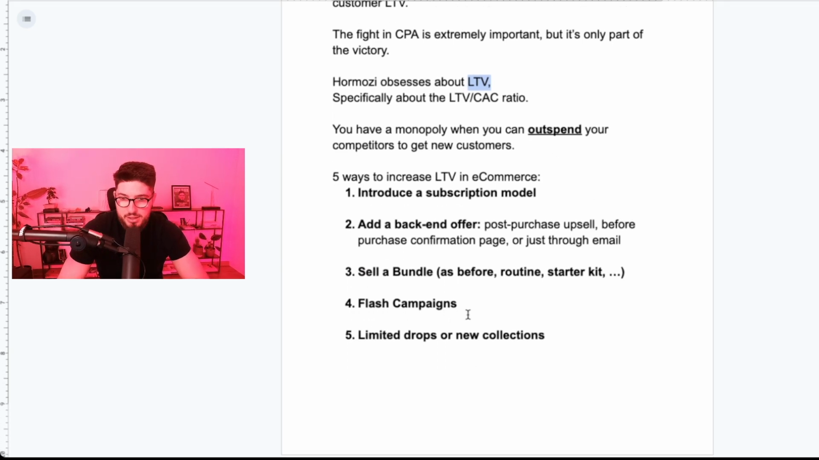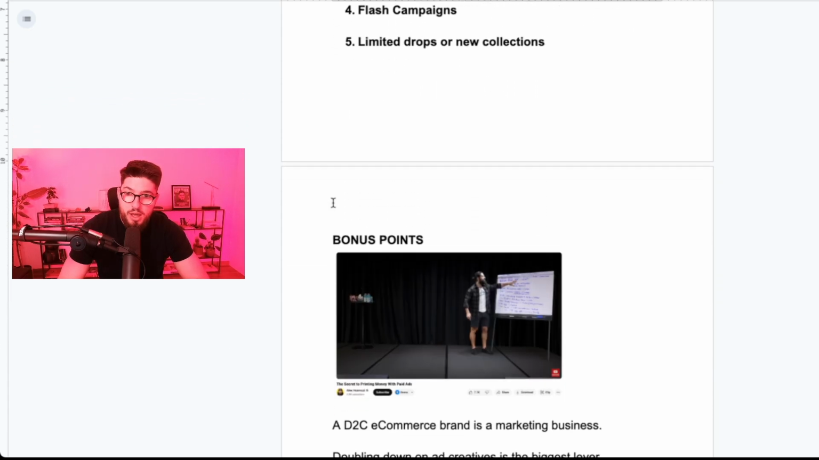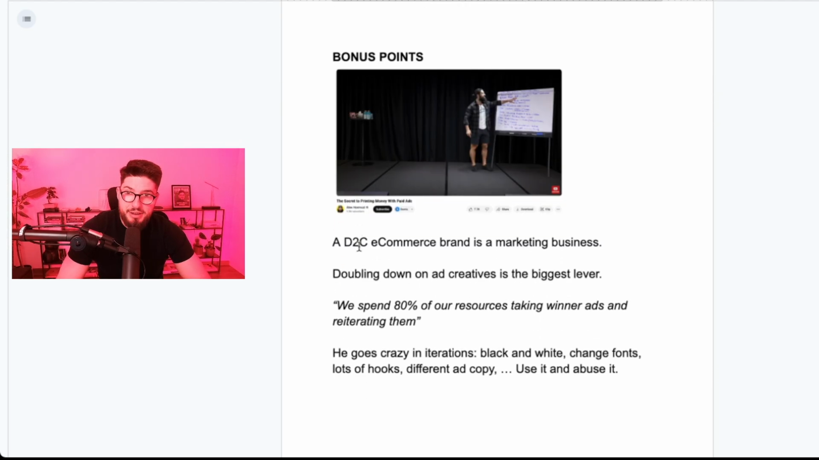So that's nice. Flash campaigns. So usually, and I say this with my clients, we get new clients through Facebook ads, and these new clients buy again as soon as we do a flash campaign. So that's really nice for the LTV. And then limited drops or new collections, which is also a flash campaign, but it's an introduction of something new, and some of our current customers want to be the early adopters of that new product, so they love it and they get it. So as bonus points, and let's finalize the video.